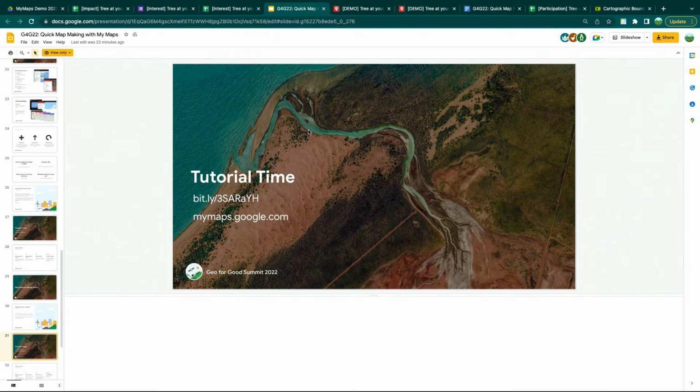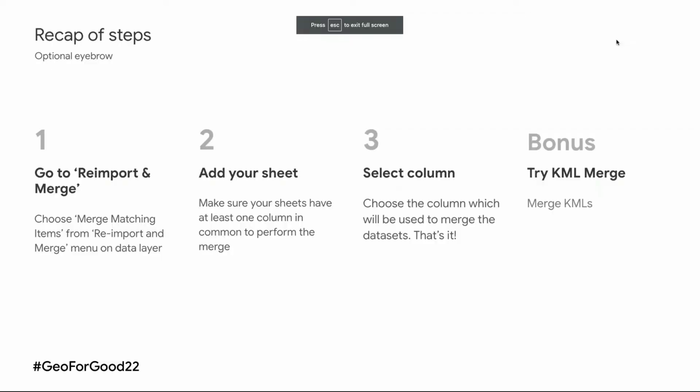Okay, so I'm just going to go back in and do a quick recap. How do you merge two data sets? Go back to reimport and merge. Add your spreadsheet or KML. It's really important here to make sure that your sheets have at least one column in common with your existing data set so that you can actually perform the merge.